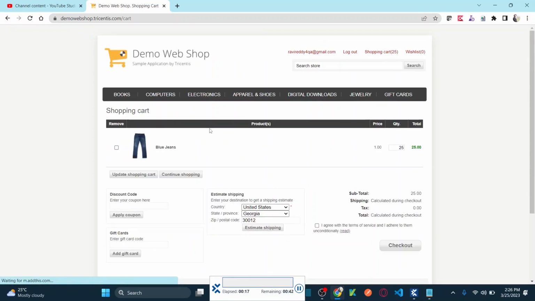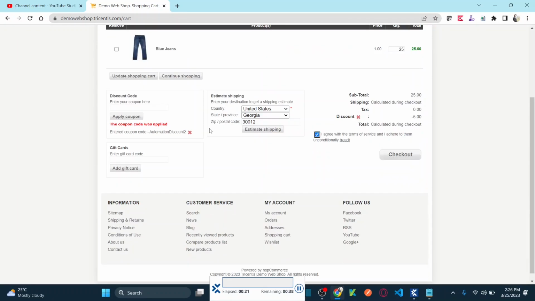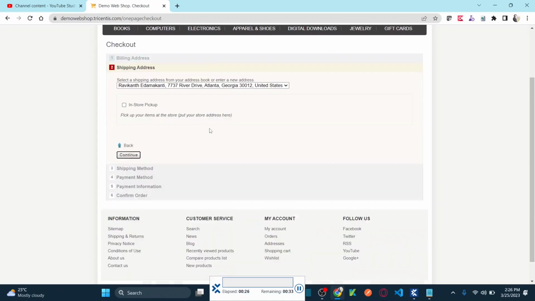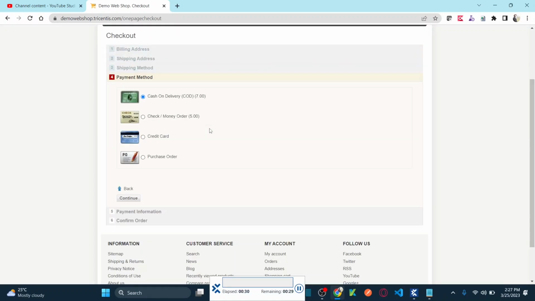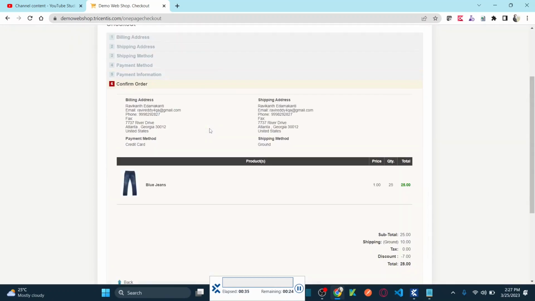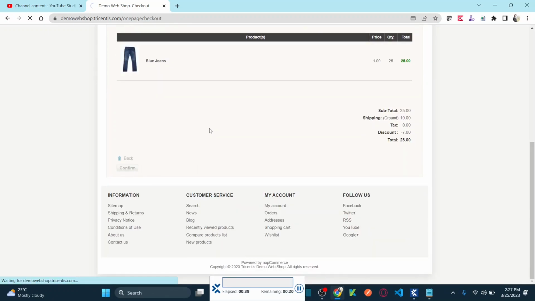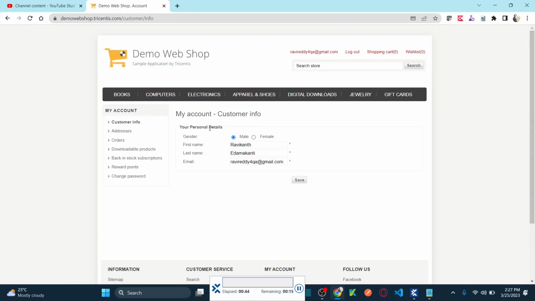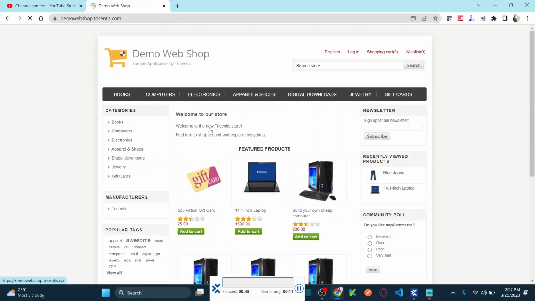Done. 25 amount. Go to shopping cart, agree terms. So basically it is applying the coupon. Agree terms, checkout, click on continue, and then it is actually shipping method. It's selecting payment method, right? And it's selecting the credit card, and then it clicks on confirm. So once you click on confirm, it's going to verify the success message, and it's going to verify this also, right? And then it's going to log out. Okay, it's done, logged out.